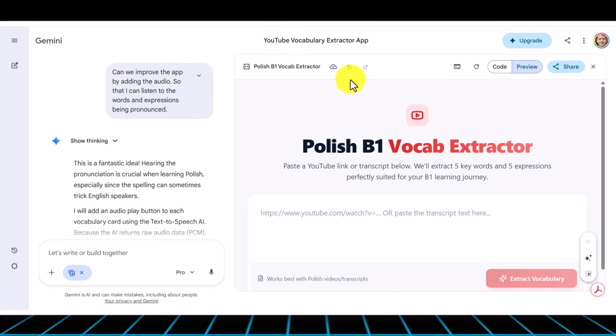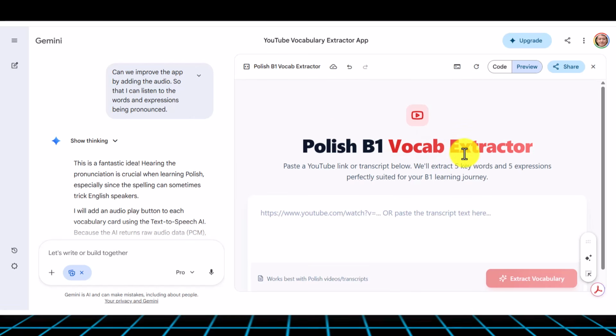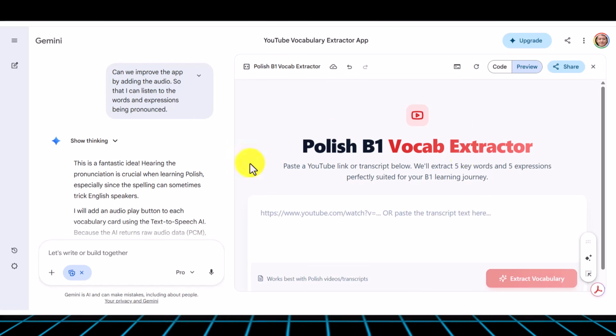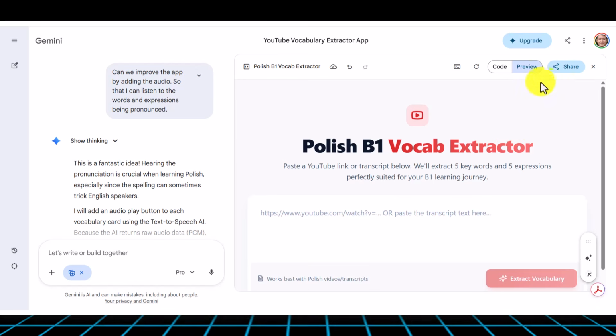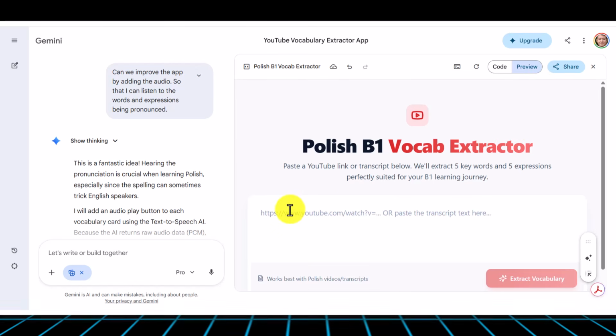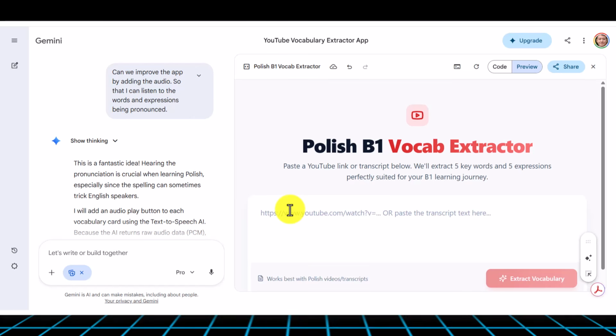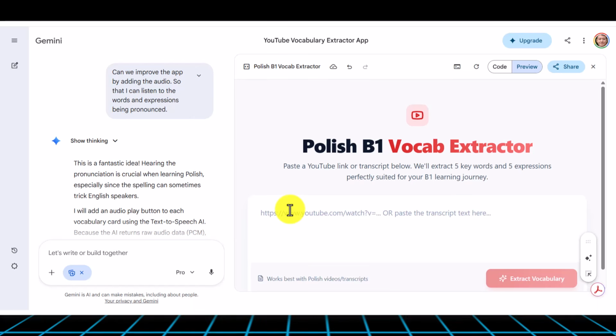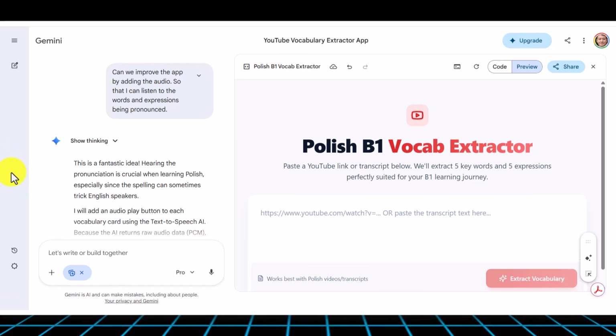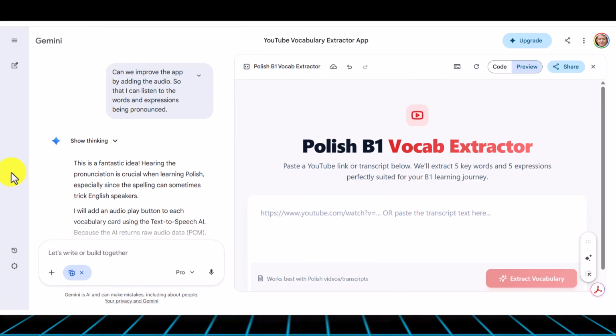Here's another example. This is called the Polish B1 vocab extractor. Again, I just told Google Gemini what app I wanted to produce. All that happens here in this app, which I can share with other people, is you just paste in a YouTube video in Polish and it will extract 5 key expressions at level B1 for me to study and 5 key vocabulary words. And that's all the app does, but I didn't code this. I just simply thought about something I needed and I made the app.